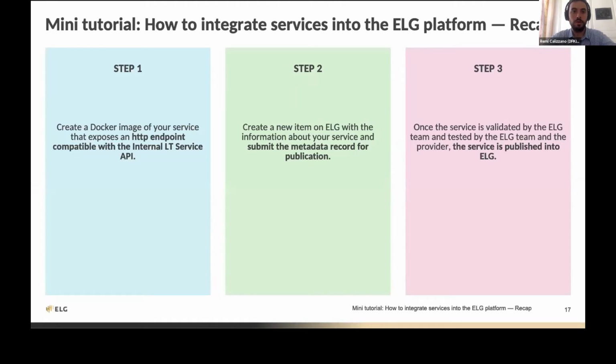Just to make a brief recap of the steps that you need to follow in order to integrate a service into the ELG platform. So step 1 is to create a Docker image of your service that exposes an HTTP endpoint compatible with the internal LT service API. The second step is to create a new item on ELG with information about your service and to submit the metadata record for publication. And the last step is more on the ELG side, but consists of deploying the service into the Kubernetes cluster, testing it, and then making it publicly available for everyone.